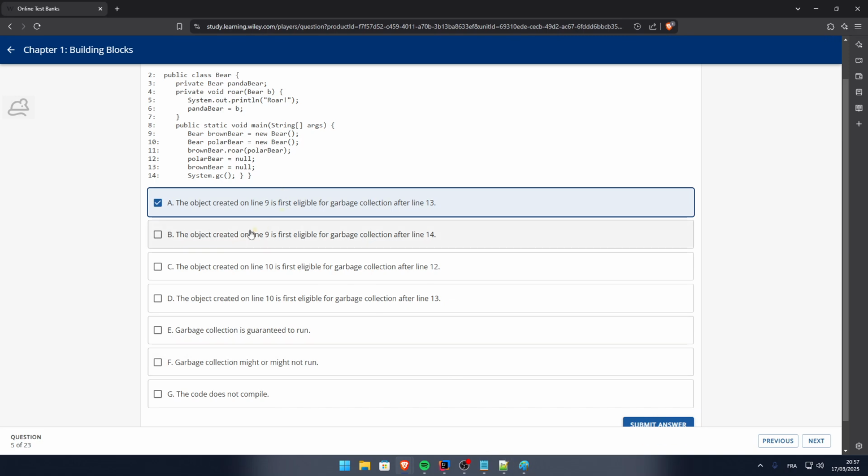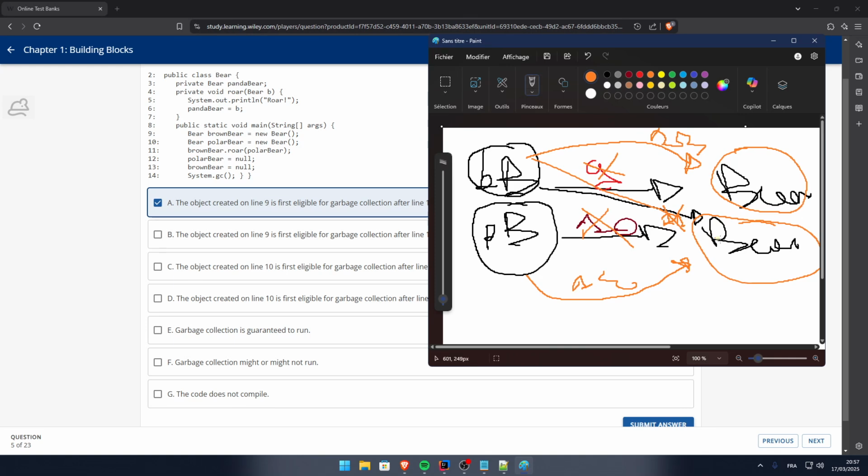And then they ask you about the one on line 10. This one has been removed, the reference on line 11. On line 11, it's referenced by BB. On line 12, the reference to BB is removed. But until line 13, this BB is set to null. And then this doesn't exist. So on line 13, it's available.